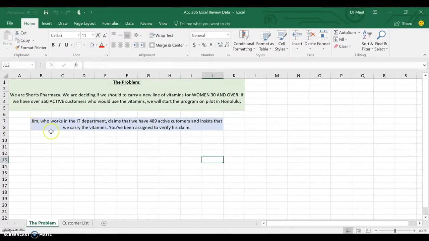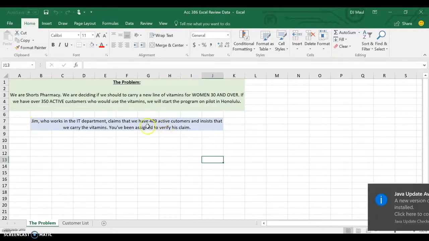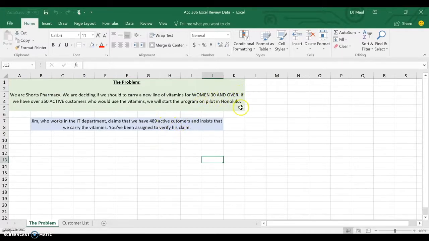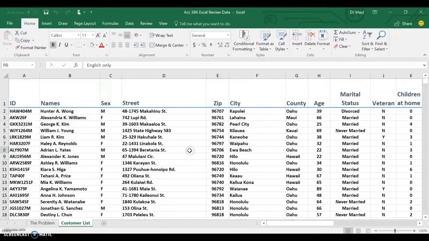And Jim claims that we have 489 active customers who meet the women 30 and over and live in Honolulu criteria, and he insists that we carry the vitamins. But thankfully, the manager has come to us and asked us to verify his claim. So the manager gave us the customer list and said, have at it.